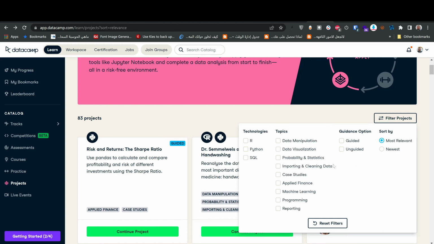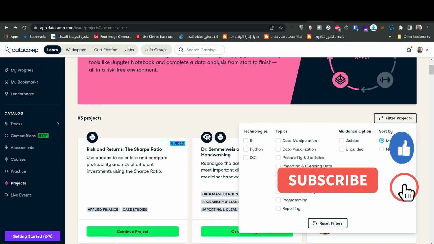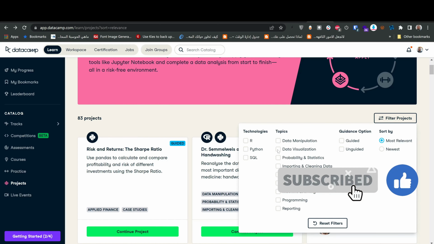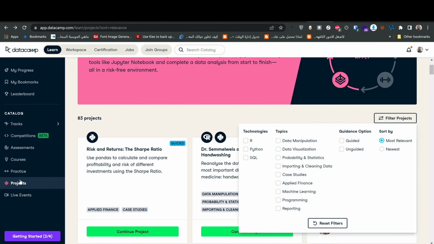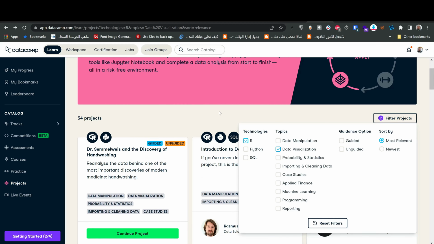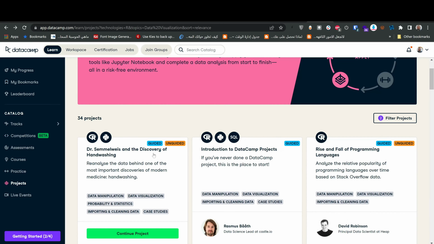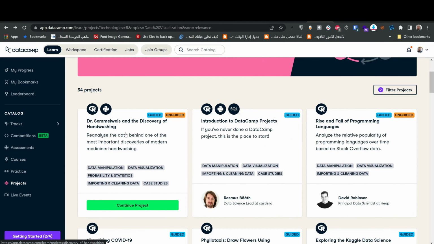There are different categories. There is one for deep learning, one for machine learning, one for statistics, one for finance. Let's just go and check. Let's say you finished the data visualization skill assessment, and you want to practice in a project. You just click R, data visualization, which means show me all the projects that I can practice data visualization using R. And we have this one, and this one, and the rise and fall of programming.